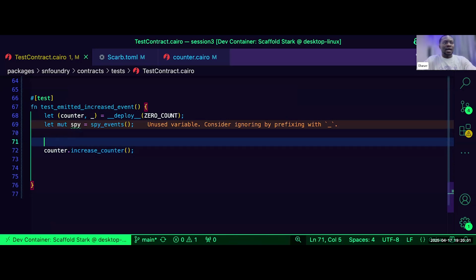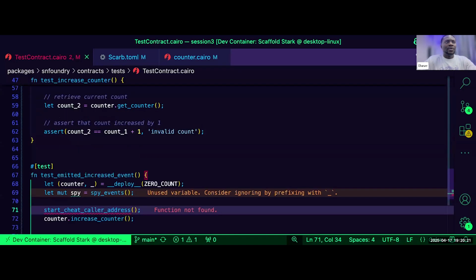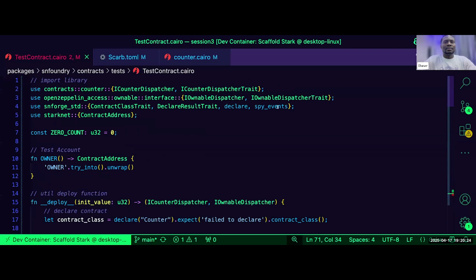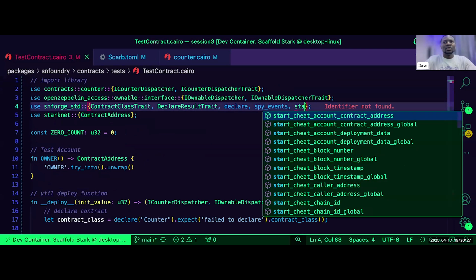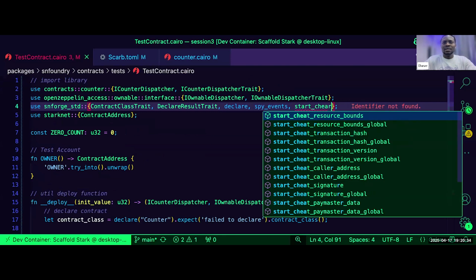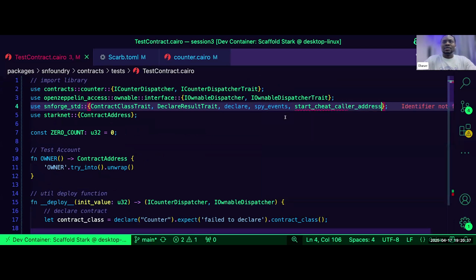I also want to introduce another method given to us by the standard library. We want to mock who is calling, right? Mock caller address. This cannot be found, so we want to import it here. It's a cheat code. If you want to mimic the caller of a given function, we say cheat caller address.